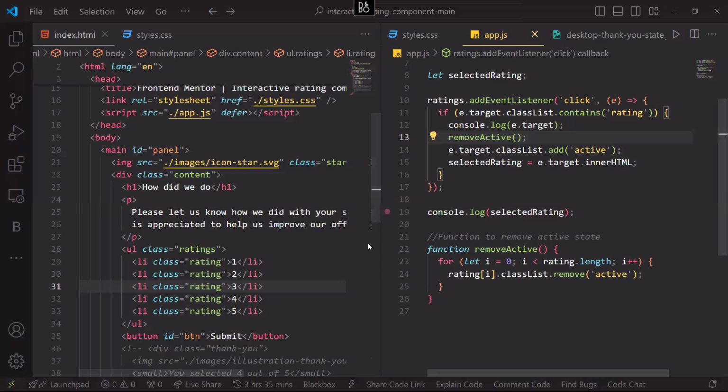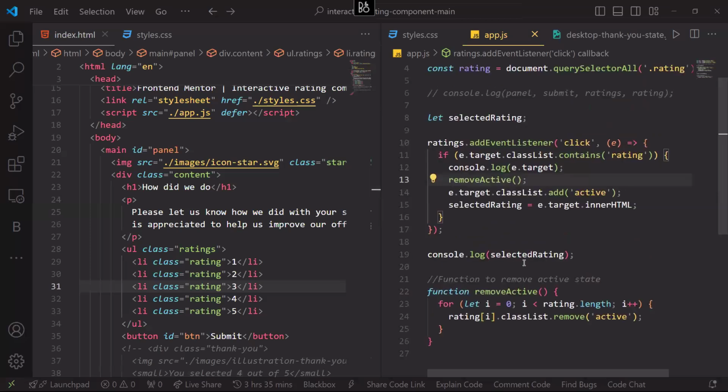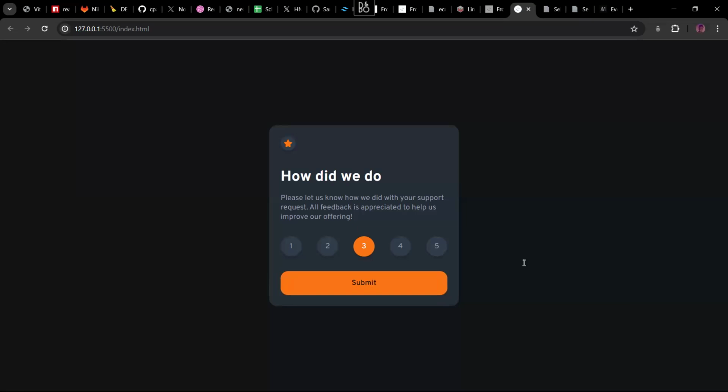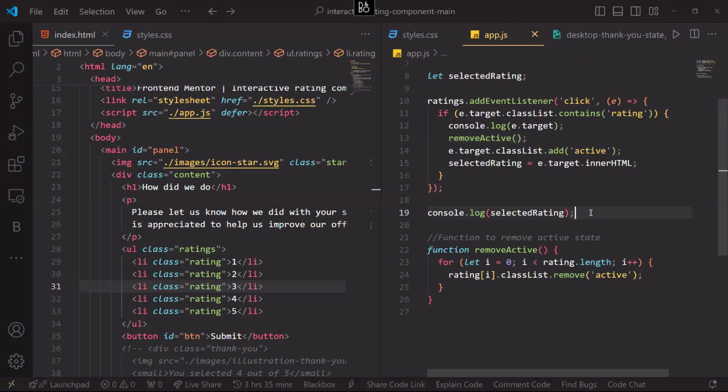So the next thing to do, since we have our value, is that after a user presses submit, this needs to disappear, and what we need to see now is the thank you message. True or false? Okay, go on.